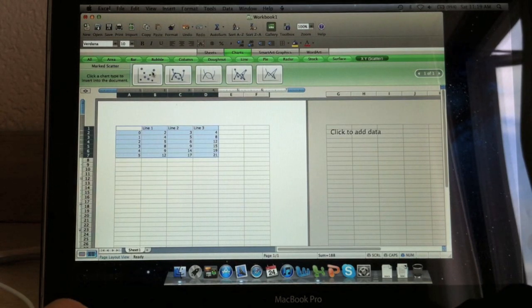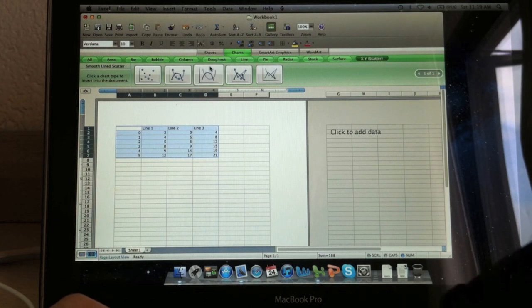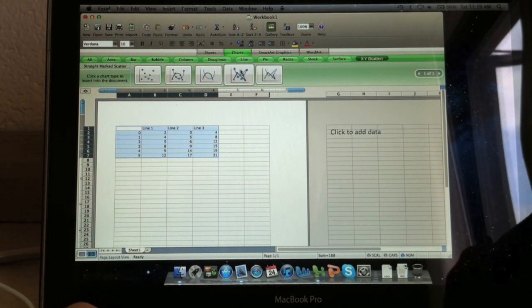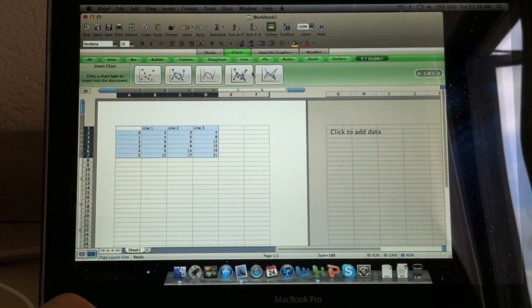Now, there's 5 different choices that you have for scatter plot. You have marked scatter, which shows just points, smooth marked scatter, which shows points connected by curved lines. You have smooth line scatter, which shows curved lines. You have straight marked scatter, which shows the points and straight lines connecting them. And then straight line scatter is just straight lines without showing any points. I like doing straight marked scatter because it shows the points and you can hover over them and it'll tell you what point it is, which I will show you later.